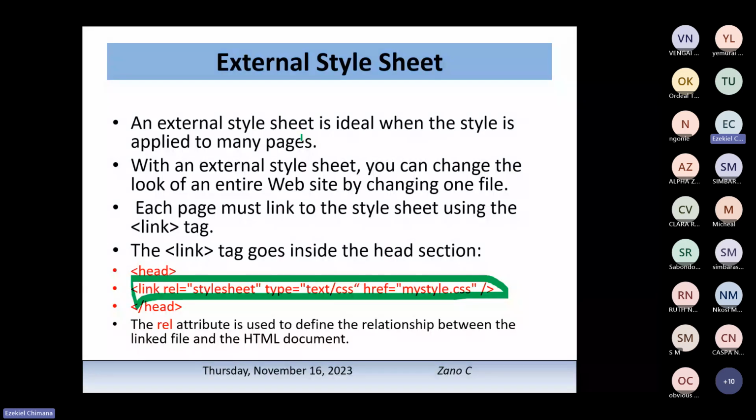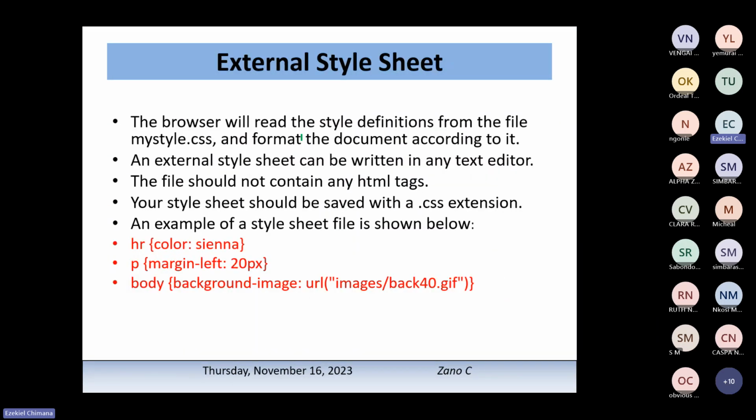So you can style many pages using one file. The browser will read the style definitions from the file, my style.css, and format the document according to it. An external style sheet can be written in any text editor, and the file should not contain any HTML text. Your style sheet should be saved with a .css extension, like what I've done. An example of a style sheet file is shown below.